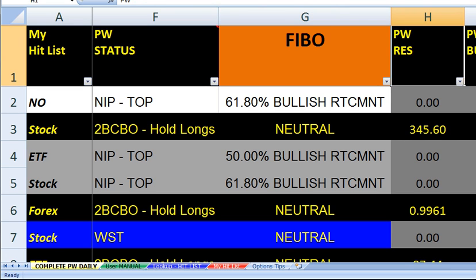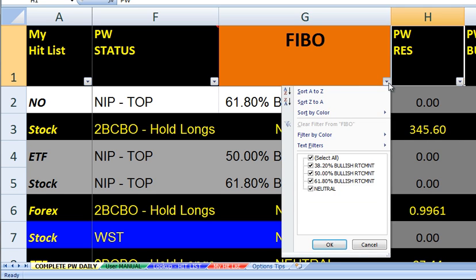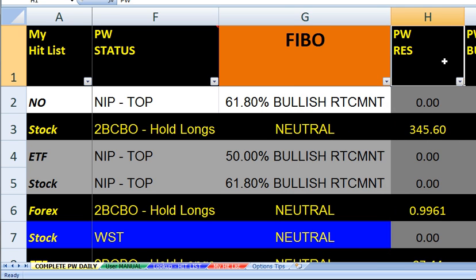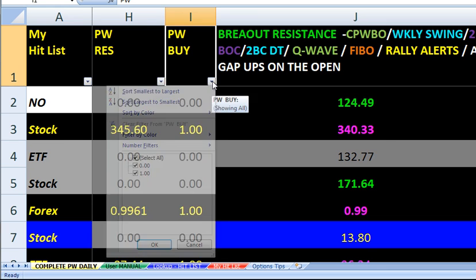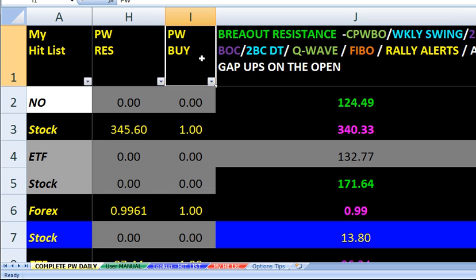The next column that you will notice is the pulse wave resistance column. That's the same column, and the pulse wave buy column. Those two things have not changed. Just remember, if you have a pulse wave buy here, it's going to be followed by a 1 in the column, which means that's an aggressive buy-in. So you're going to want to go ahead and place your buy stop limit on the next open.